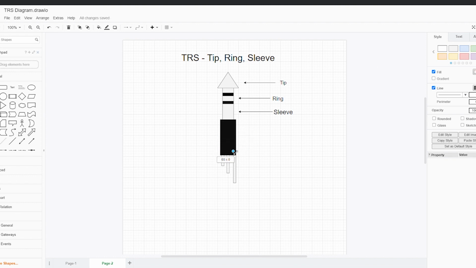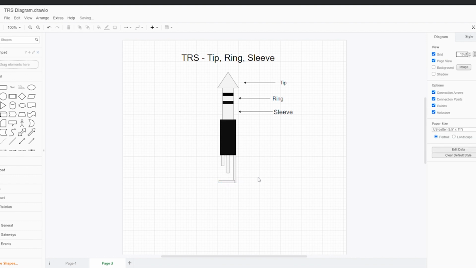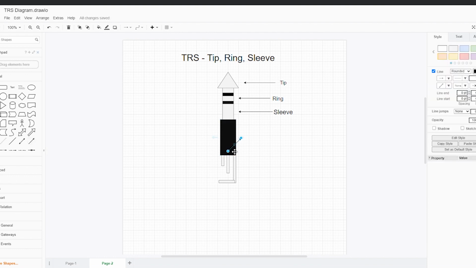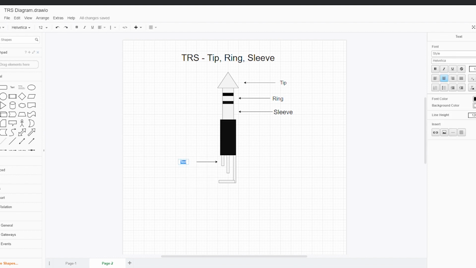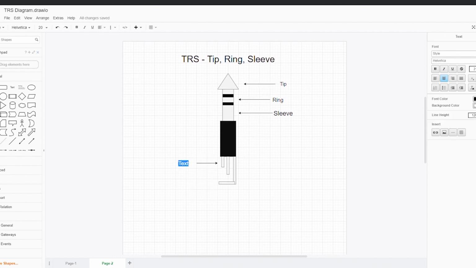If you were to unscrew the casing on a TRS, this is how you would see it. You would see the tip, which is the smallest. Then you have the ring, which is the middle one. And then you have the ground or the sleeve, which is the longest one, and it also has sort of like a hook or a curved hook at the end. And this is where you secure the cable as well.